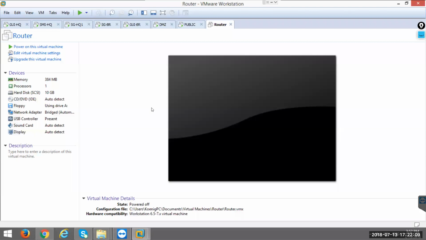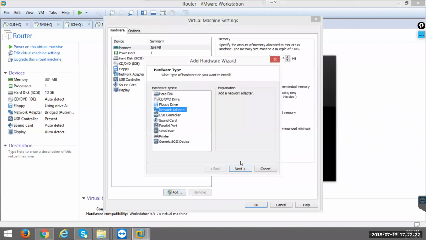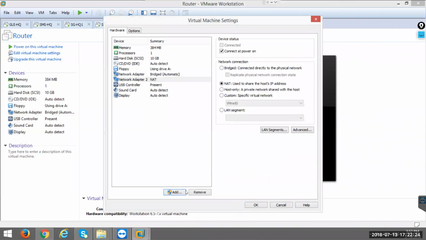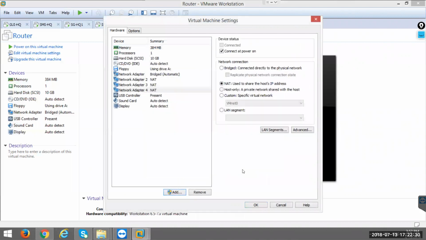Now friends, the router is ready. And similarly, I need 4 interfaces here. So I'm editing the machine here. Right now it has 1 adapter and I am adding 3 more. Right now it has 4 adapters.